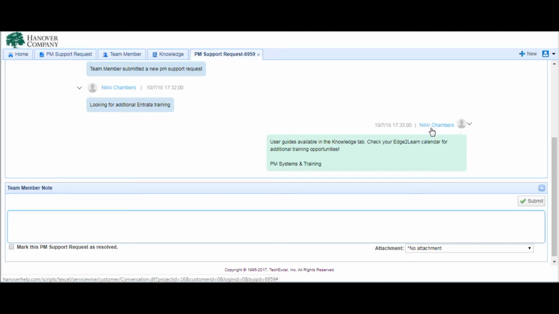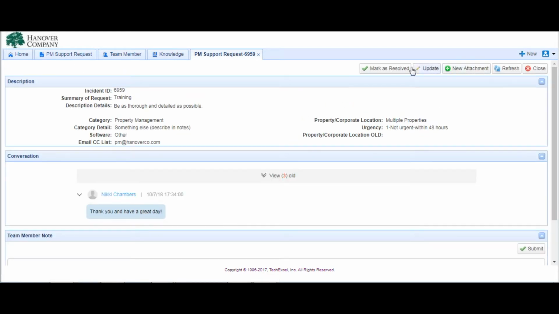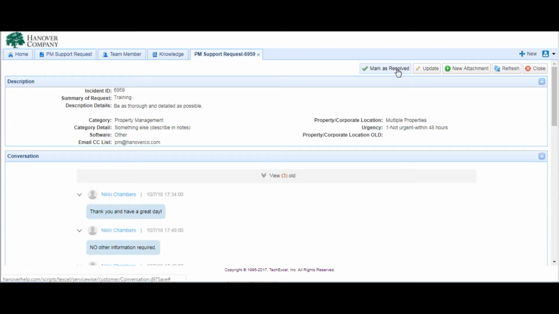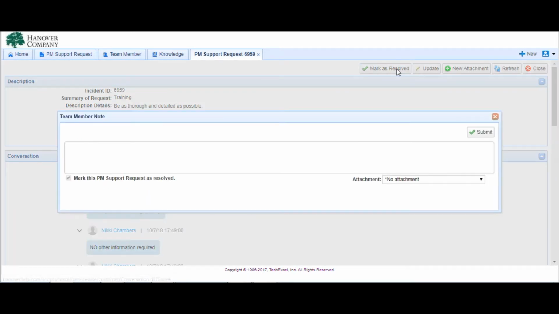Since no additional information appears to be needed, you can either mark it as resolved by clicking this box or saying anything that you like. Once you've clicked Submit, you still need to mark it as resolved by clicking here. By clicking on Mark as Resolved, this gives you, the team member, the option to resolve it yourself due to you getting additional assistance outside HanoverHelp.com, or it could be that you need to cancel the request because your support is no longer required.